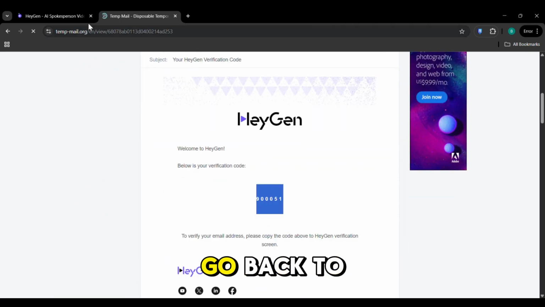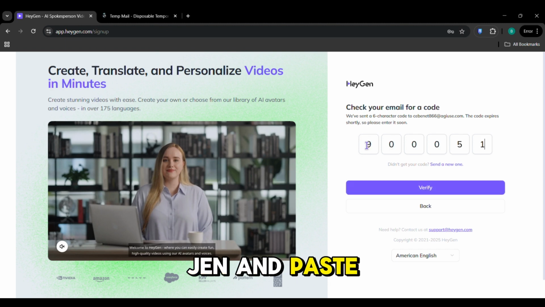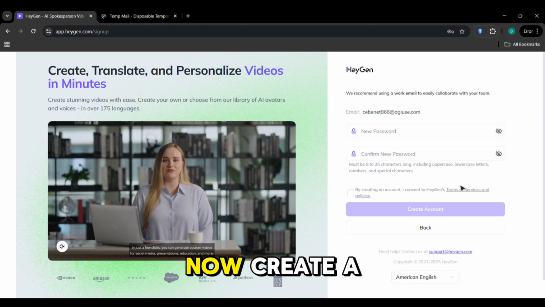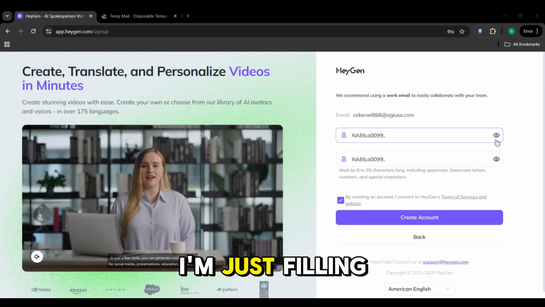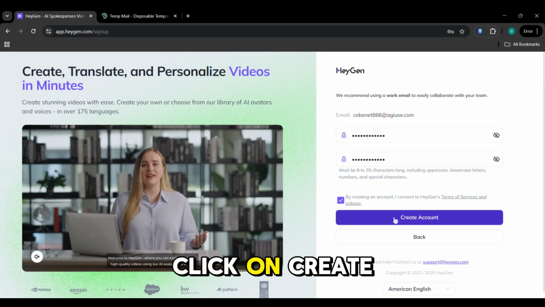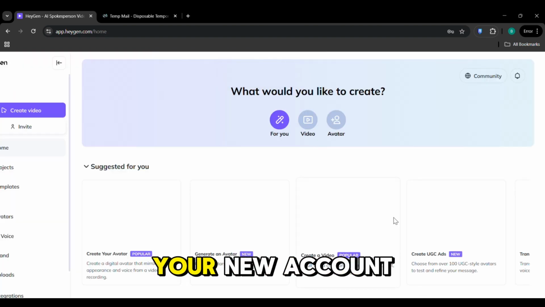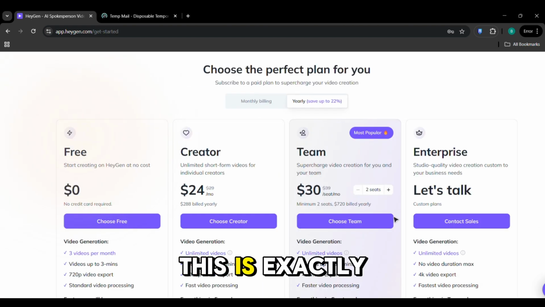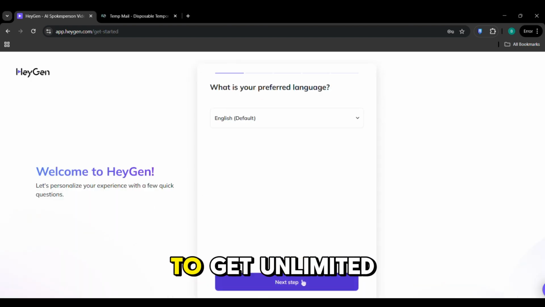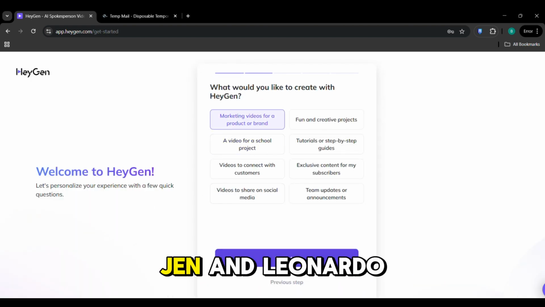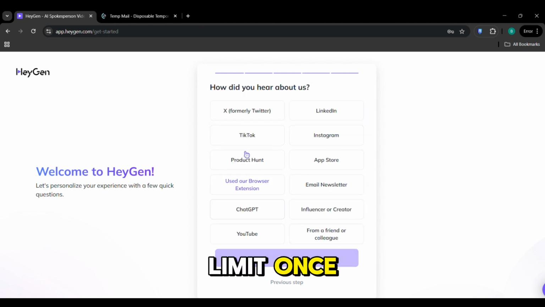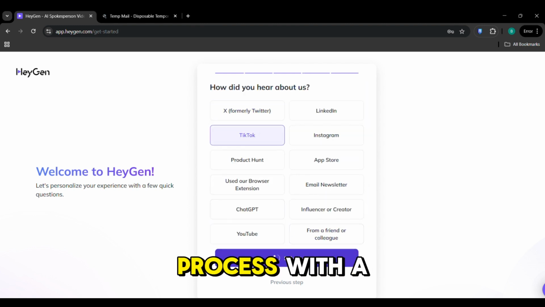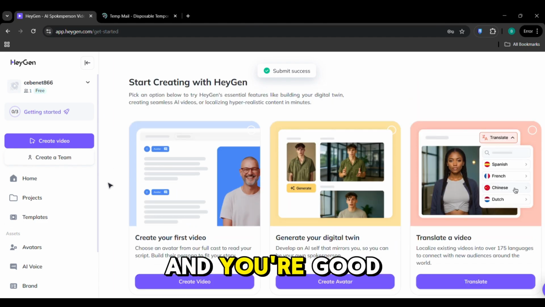Copy the code, go back to HeyGen, and paste it in the verification field. Now create a password, anything simple that you'll remember. I'm just filling it quickly here. Click on Create Account, and boom, your new account is ready. This is exactly how you can keep using Tempmail to get unlimited free access to HeyGen and Leonardo AI. So even if you've reached the limit once, don't worry. Just repeat this process with a new Tempmail, and you're good to go.